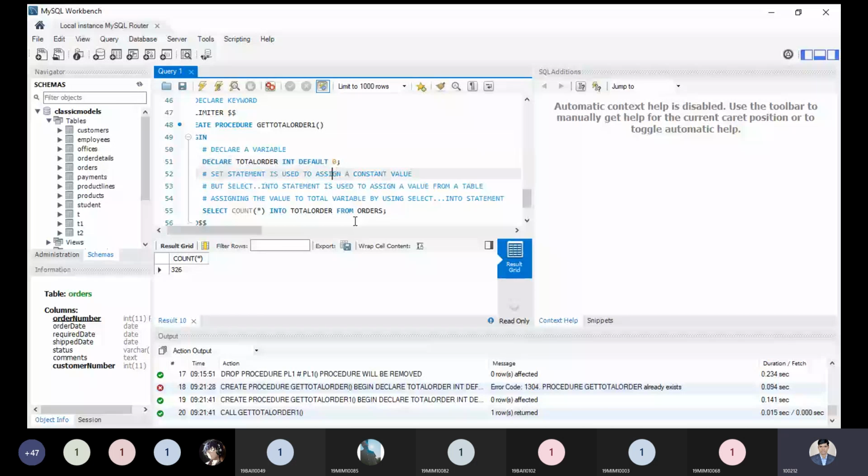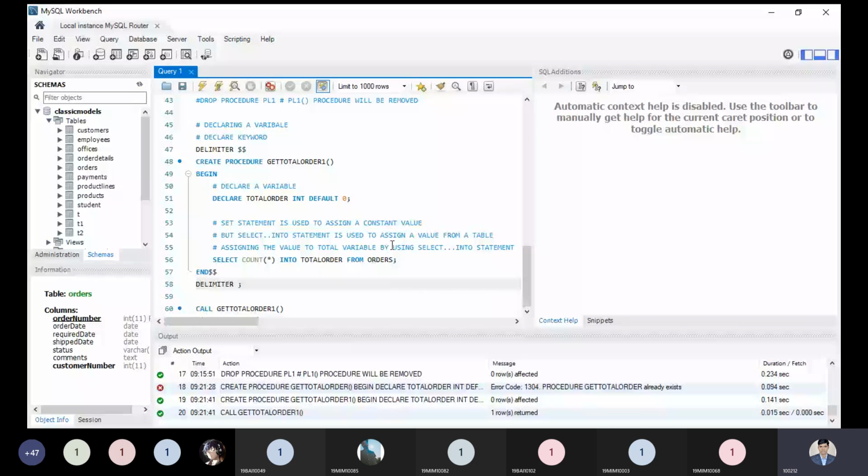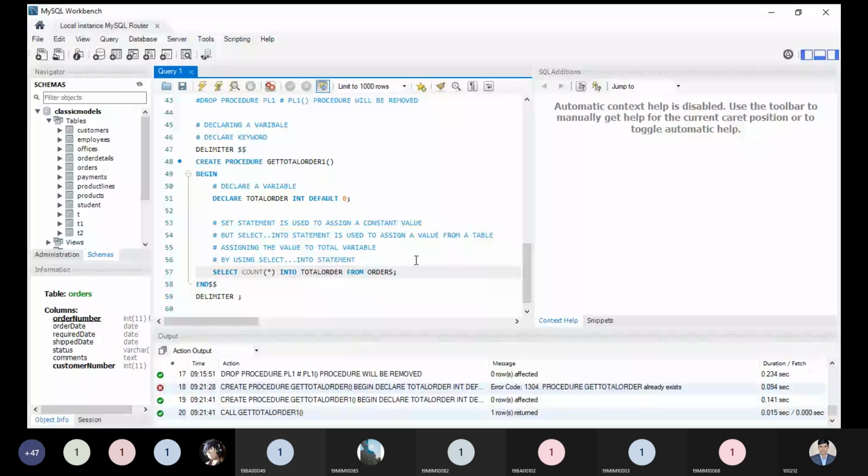Just first let me remove the statement. Now, by using this one, select count star, what is the total number of records or tuples that come into the memory, that is to be assigned to the total variable. Now the total variable will be updated.